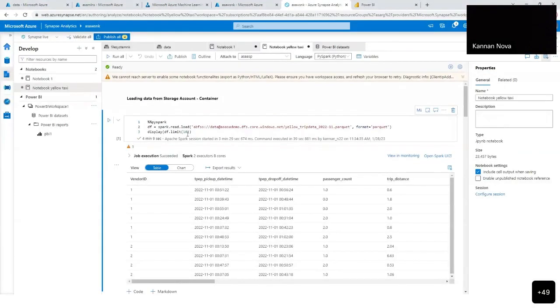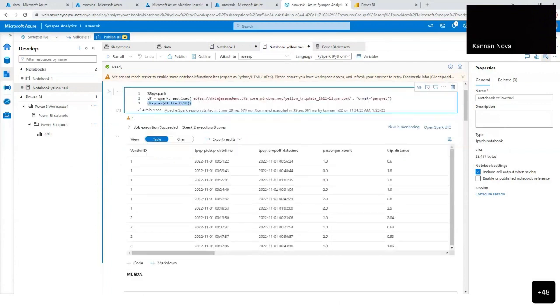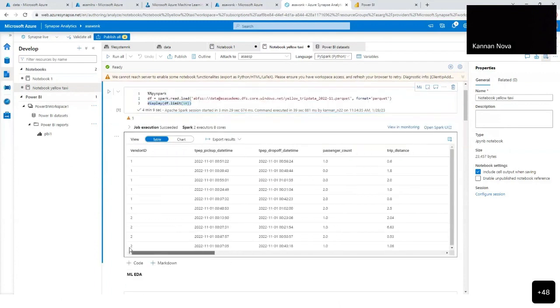Yeah, so it's created. It took 4 minutes. First time session creation, server starting, everything takes some time. Okay, it loaded this data into the notebook, and it shows the first 10 rows. Okay, this is the data. So vendor ID, I think, is the company ID.